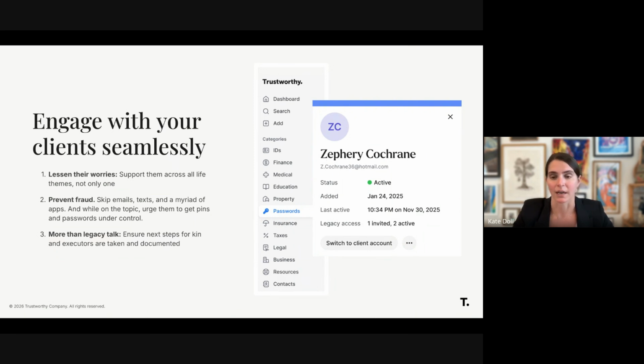And then again, back to the legacy focus. I know a lot of you all help people get prepared, help for their legacies, for their children who will be taking things over when they're no longer here. And this really helps streamline that whole process and keep everything bundled up within one interface.